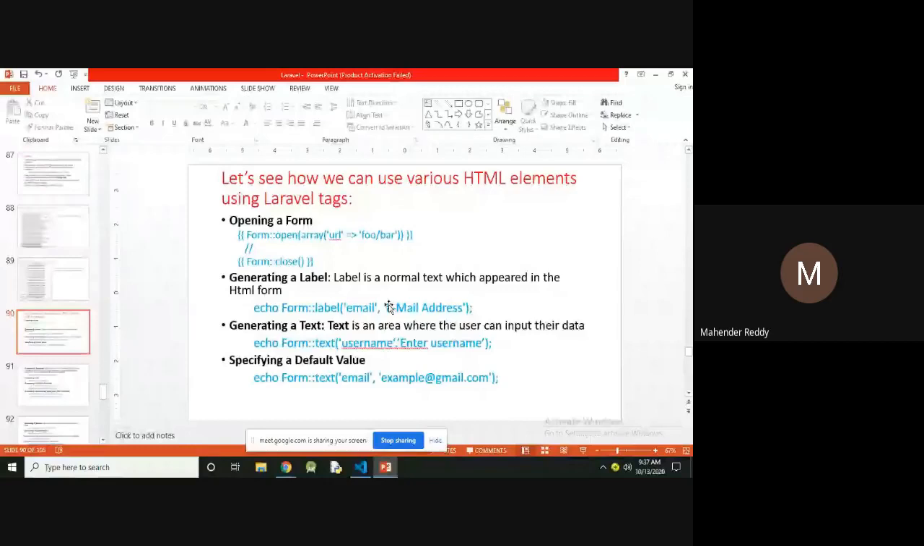After creation of the form, you have to mention Form::close, then the form will be closed.